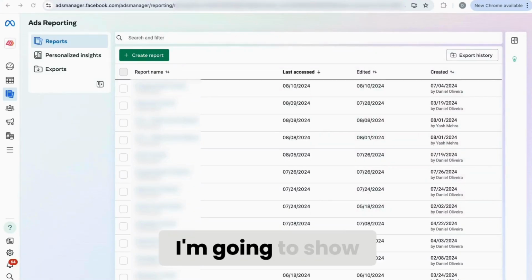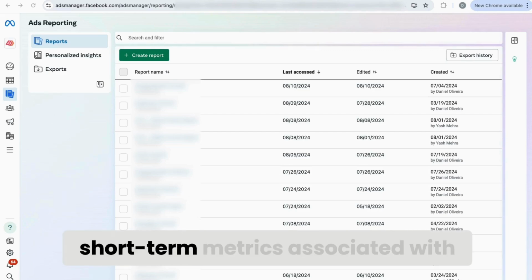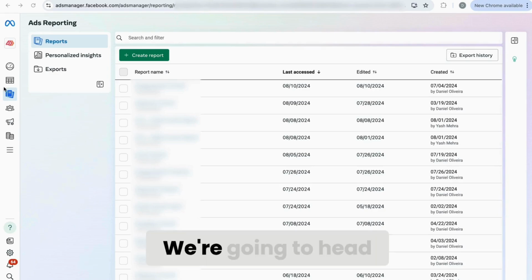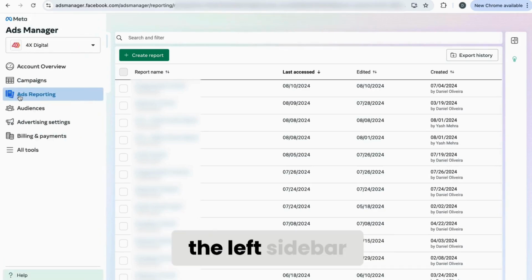In this video, I'm going to show you how to utilize reporting on Meta to understand some of the short-term metrics associated with your campaign. We're going to head to Ads Reporting on the left sidebar.